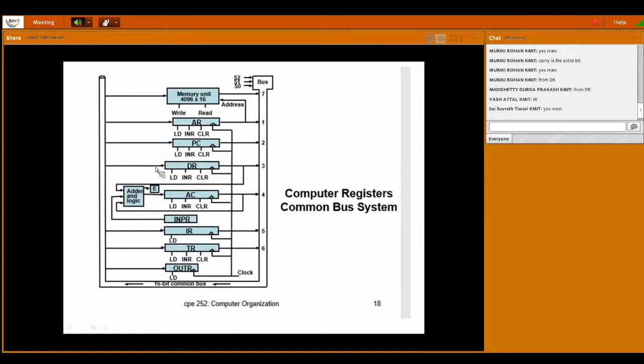Whenever this data is coming here, by enabling the load signal of this DR, whatever is coming from this memory unit, you can place it here. Right? So, whenever you select this third line, by choosing the selection line values as 0, 1, 1, this will be activated. When you see this, the output of DR is given to the common bus as well as it is given as one input to the adder logic unit.